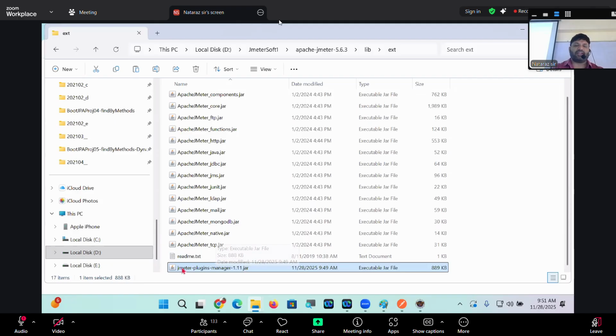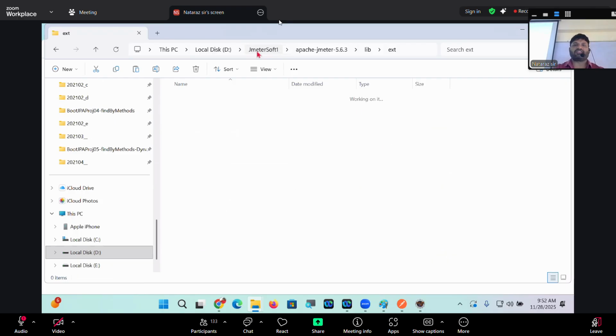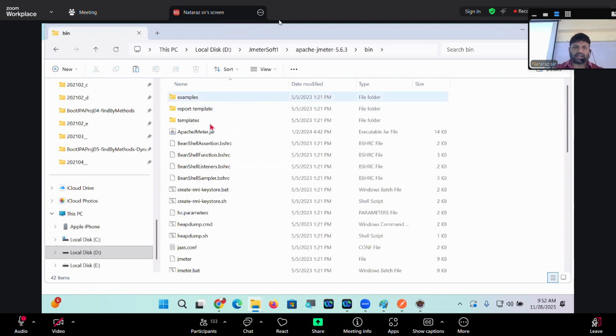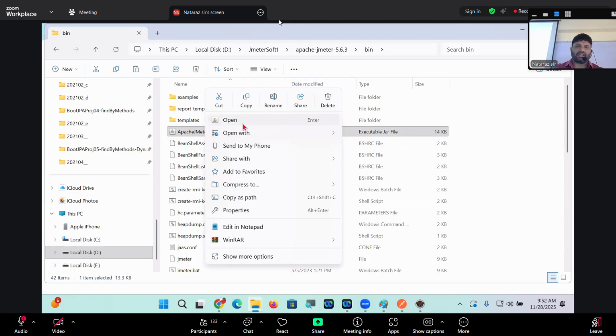JMeter plugins manager 1.1.jar, guys. Okay, that's fine. So I have to restart the JMeter software now. Here, the bin directory. There, ApacheJMeter.jar. Click on open.